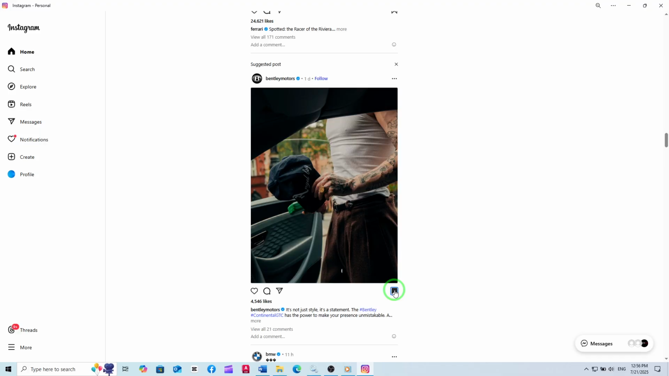Saving photos on Instagram's PC app is now faster and more convenient than ever. Whether you're collecting inspiration, keeping track of memories, or just bookmarking posts you love, this feature is designed to make your experience smoother. That's all it takes. Just open the Instagram app, find your photo, and click the Save icon. Give it a try and start curating your favorite moments right on your computer.